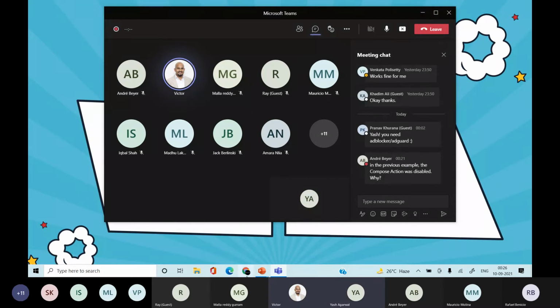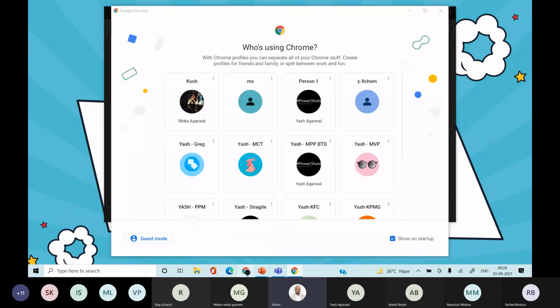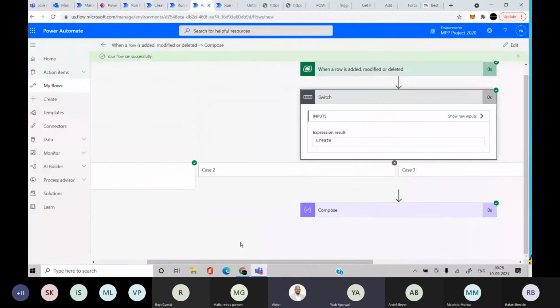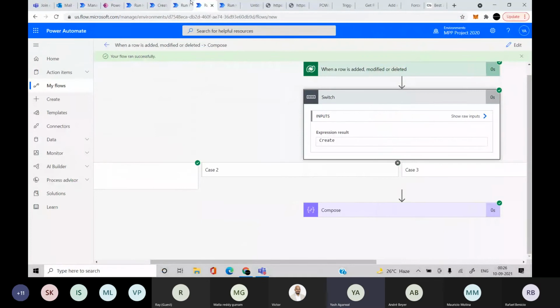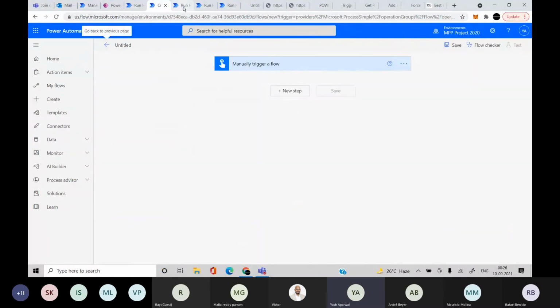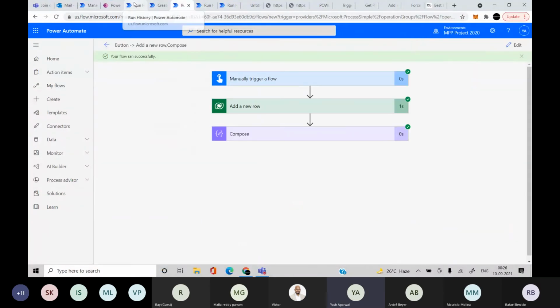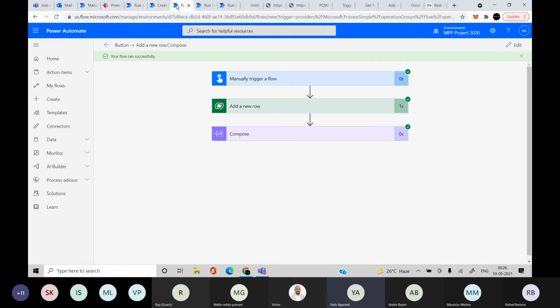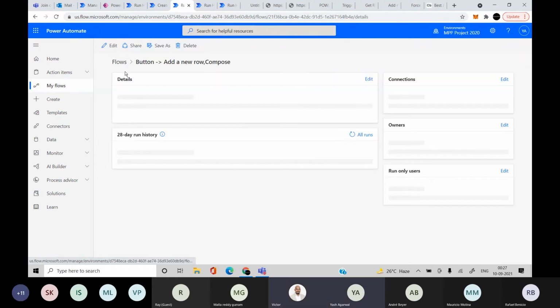Okay, I think that's what it was, not this one. All right, I think here it is. There was one where the compose action got skipped on the run history because the change set request did not get processed. I think it was that one.